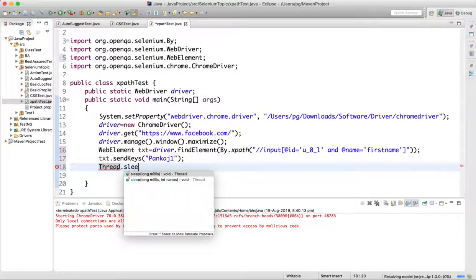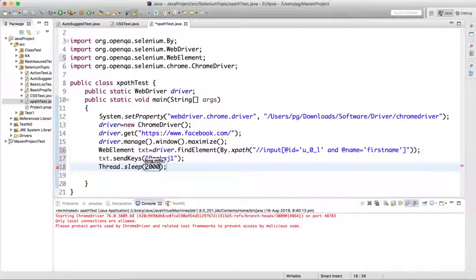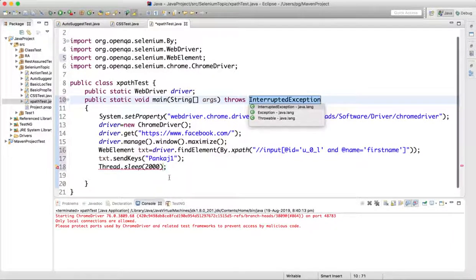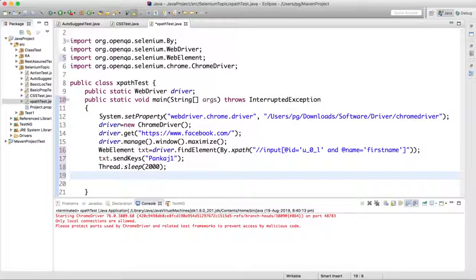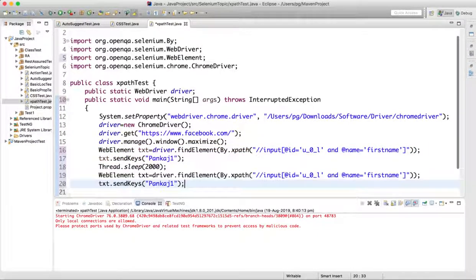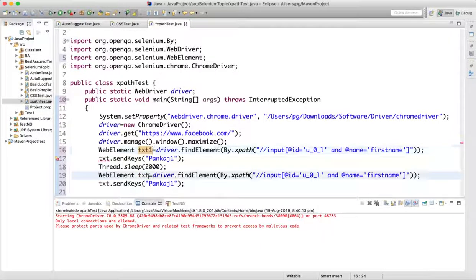Thread.sleep for 2 seconds. Wait for 2 seconds. Perfect. Then again I want to pass something else to the text field, but I'll not write the same XPath, I'll write a different XPath. This is the first way to identify, so here txt1, and this is txt2. I'll pass txt1 and Pankaj 1.